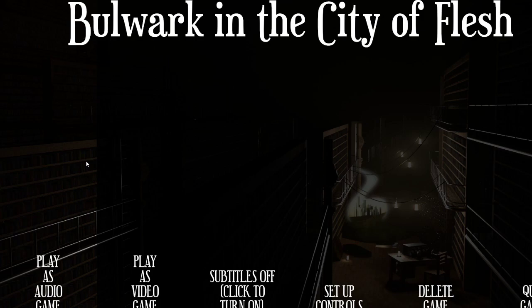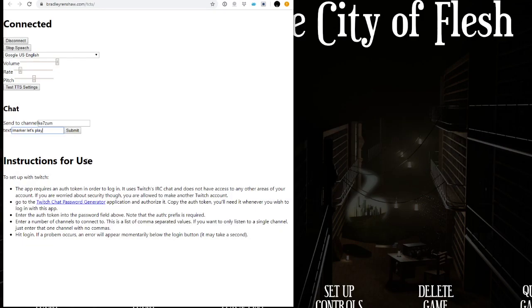Marker. Let's play Bulwark in the City of Flesh. I hope that worked. Marker. Let's play Bulwark in the City of Flesh. Take 02. Marker. Let's play Bulwark in the... Marker. Let's play Bulwark. Oh, let me check my Twitch dashboard. I can tell. Open Twitch.